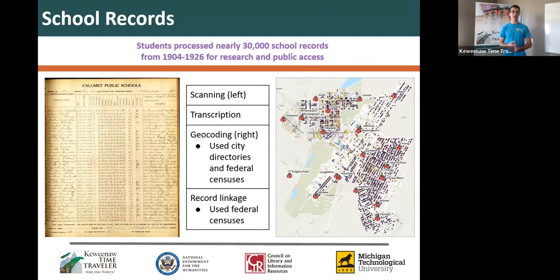But one thing that we have access to that is very unique is a set of school records that provide a lot of detail about children who lived in the area. So this is again very unique and it provides a picture into what life was like for children in an industrial city, which again is pretty special.